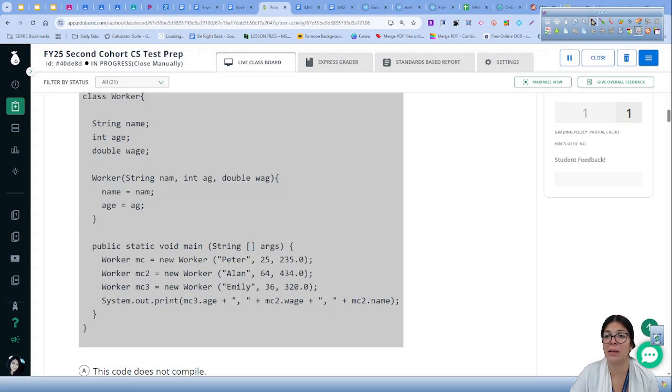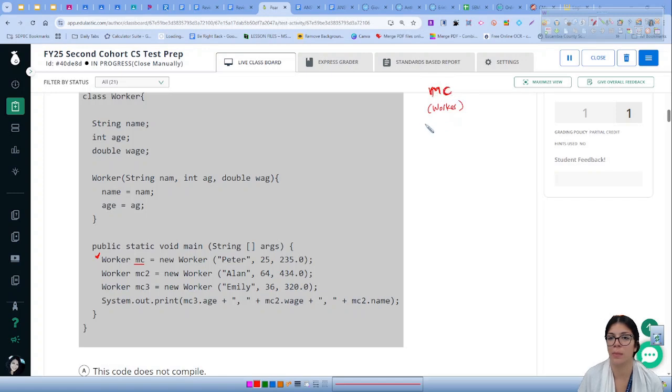The program starts at the main. So the first line of code that will run is this code right here, which is going to create a worker object identified by MC. This worker object is going to use the worker constructor, which is going to pass in Peter, 25, and 235.0.